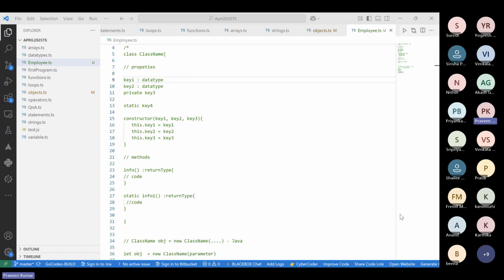By default, will a constructor be created while creating a class? No, we have to create a constructor by ourselves using the constructor keyword. It will not be created by default. Is it mandatory to create a constructor? If you want to use something as a non-static member, then it is mandatory. If you want to initialize some values, let's say you are directly initializing key1 equals to something, key2 equals to something, and key3 equals to something, at that point of time we do not need a constructor to be created.